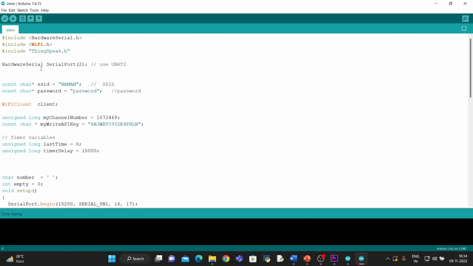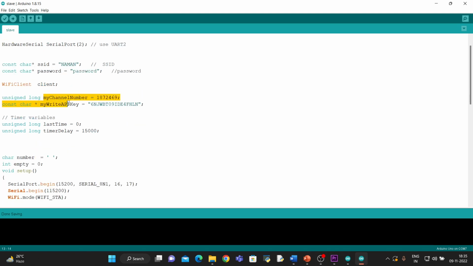So this is the code for the ESP32 slave, which will receive the currently free parking ID information from the master ESP32 using UART communication. Also, it will send the data to ThingSpeak. So for that, we have included the ThingSpeak library. To send to ThingSpeak, we have to connect to our Wi-Fi router, so I have added my SSID and password for that. And this is my ThingSpeak channel and write API key.